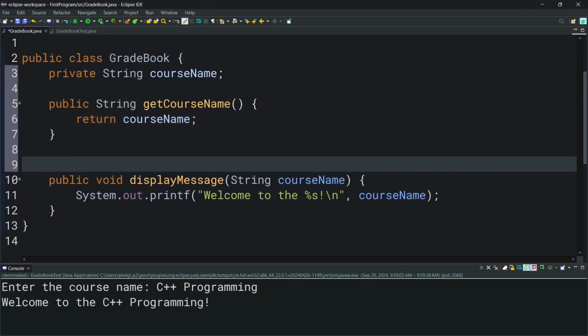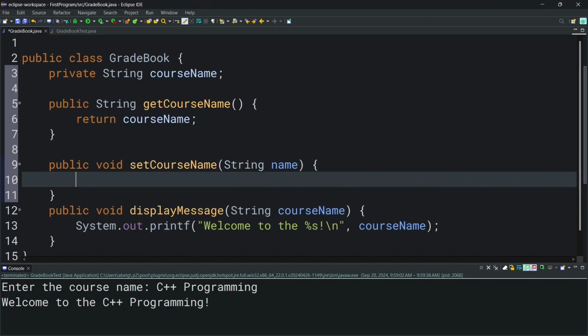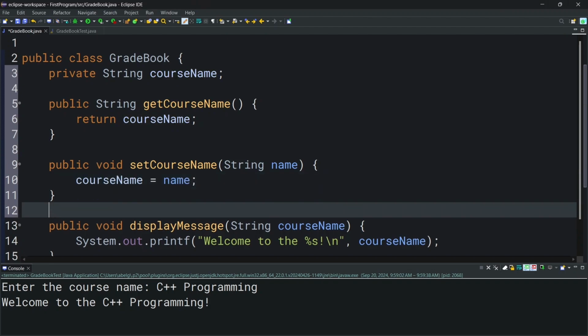Next, we're going to define the setter method. Again, it's going to be public. This time it's not going to return anything, so it's going to be void, and the name is going to be setCourseName. Now this method is going to take input, so we're going to have String, and we're going to call the input name. And inside the method, what we're going to do is set courseName to the name that is given to the method.